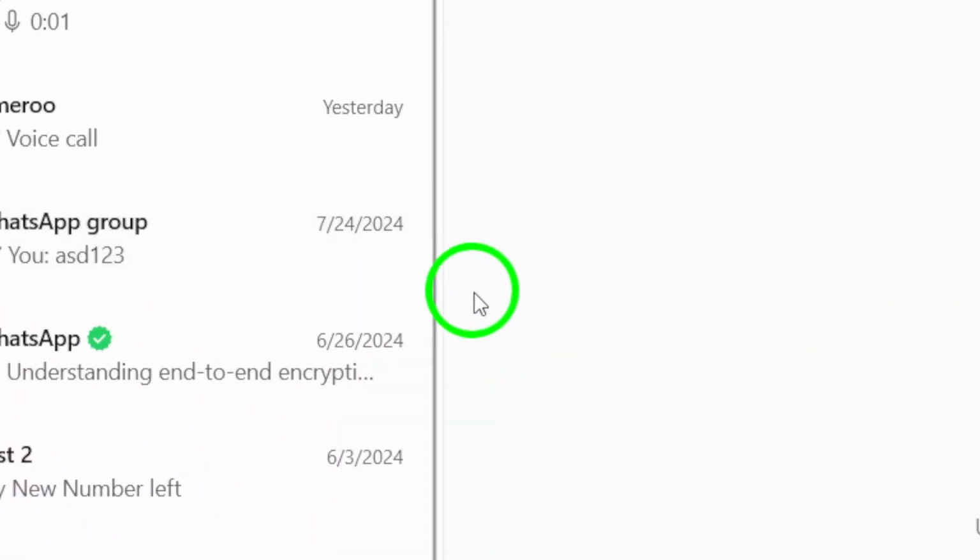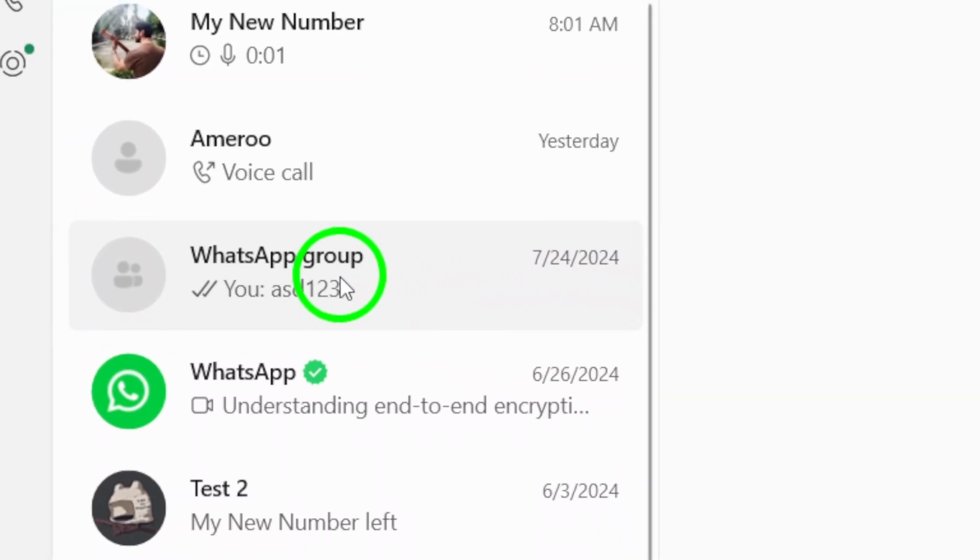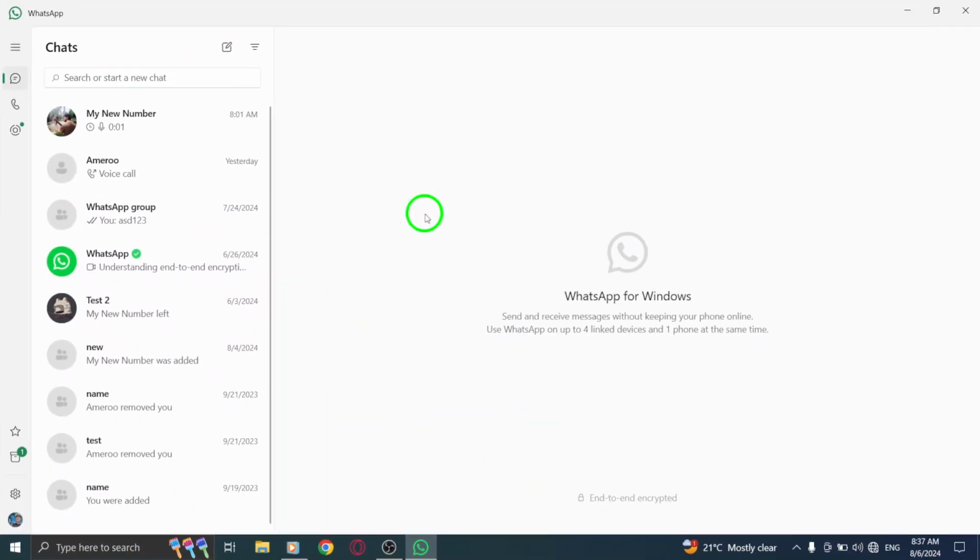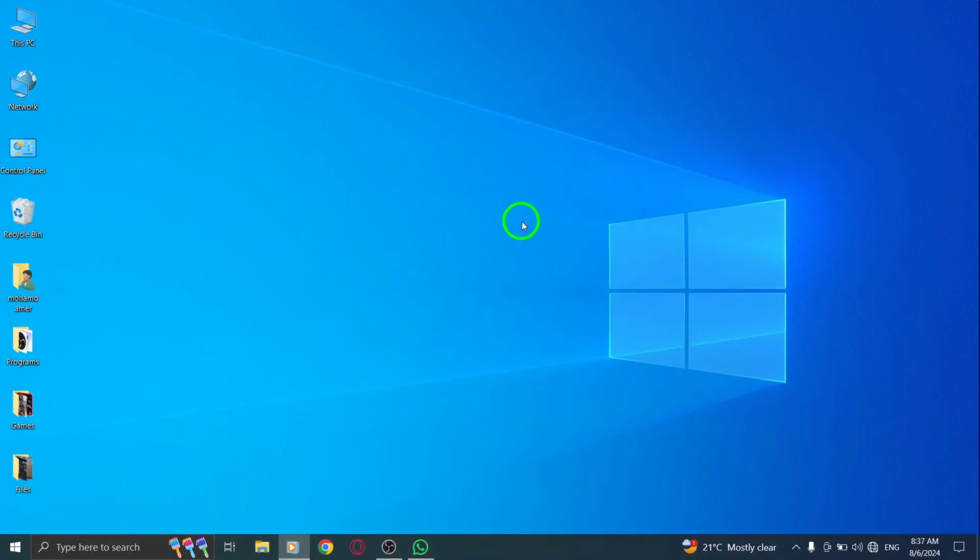Click on it, and just like that, the group chat will be marked as read, clearing it from your unread notifications. And there you have it. Just 4 simple steps to keep your WhatsApp organized on your PC. Remember, maintaining a tidy chat list can help you focus on what's important without getting overwhelmed by unread messages.